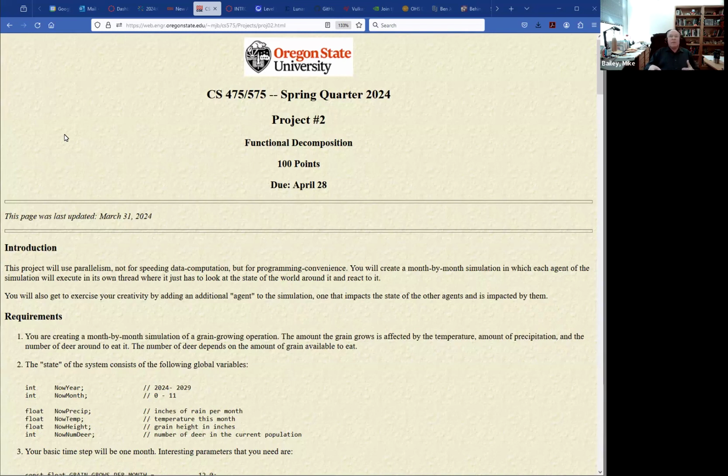We're not doing this for performance. Okay, understand, functional decomposition doesn't have anything to do with performance. It has to do with ease of programming. And so in this simulation you're going to create, you have temperature, you have precipitation, you have deer, and you have grain. And you're going to have some quantity of your own.